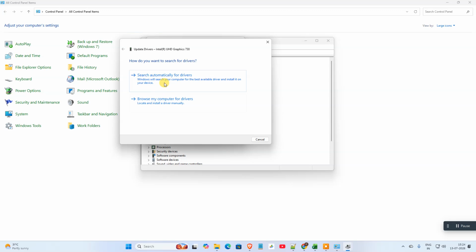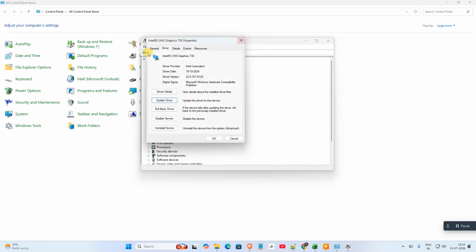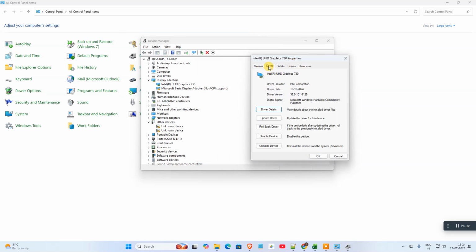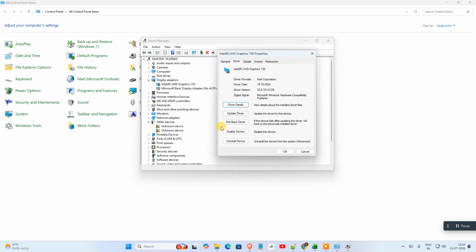And start to search for the driver on your PC, or you can simply go to the Intel official website and search for this driver, and you can download it from there. And after download you can install it.